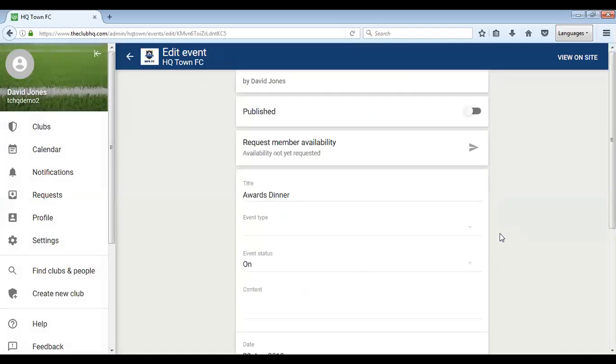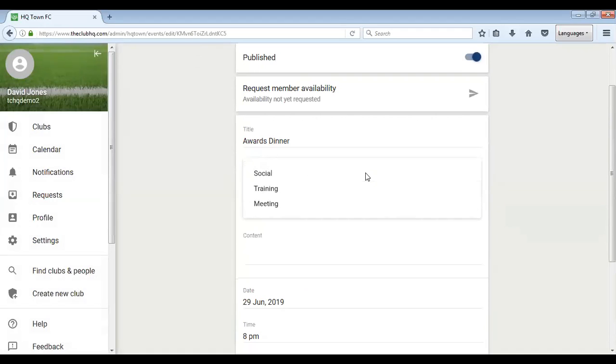Again, until you click this toggle, it will remain unpublished until you've completed it. Once you want to publish it to the website for people to see, then click on there like that. Event type, so social, training or meeting. The event status, so if you need to cancel it at a later date, you can do that here.